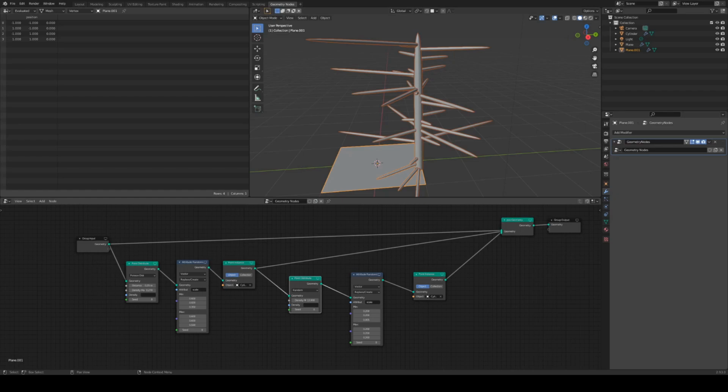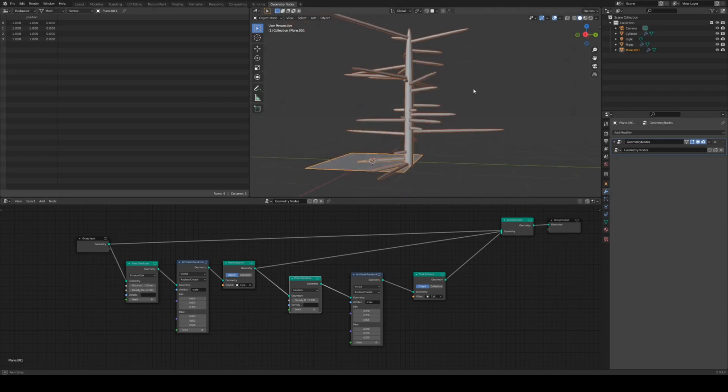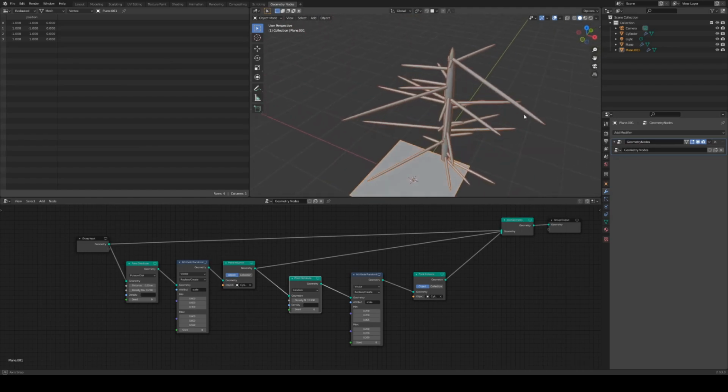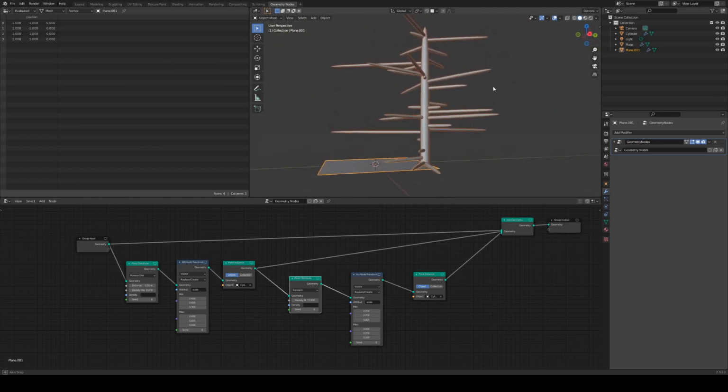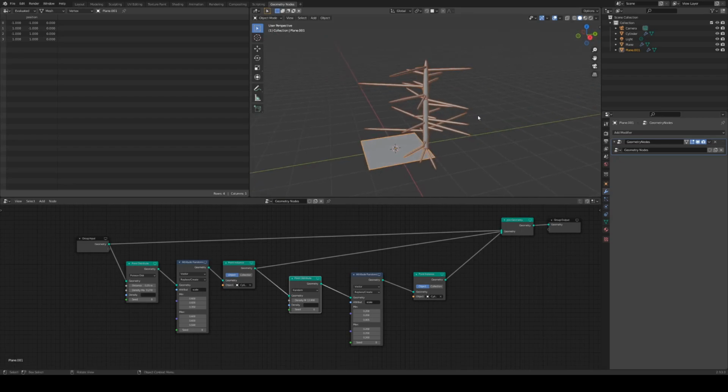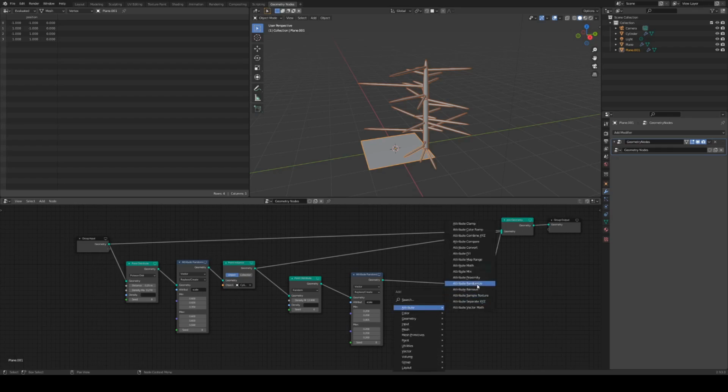So another thing that's going on here is you can see all the branches are just coming out radially from the tree trunk. So we want to change the rotation of those. The way we can do that is with an attribute randomizer, but for the rotation instead of the scale. So attribute randomize, connect that there, change this to a vector, type in rotation this time.